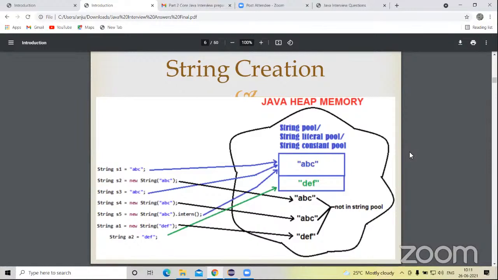Instead, new strings will be created based on that. So this is about the string creation and why string is immutable. This is one major reason why string is immutable. There are certain other factors like performance and security that come into the picture, but I'm not going that much deep. This is the main reason why string is immutable.